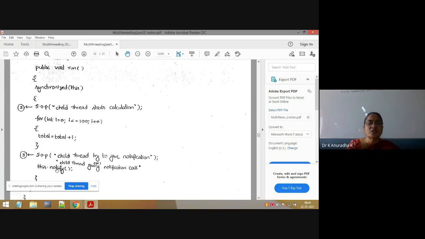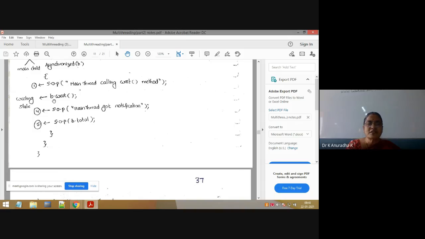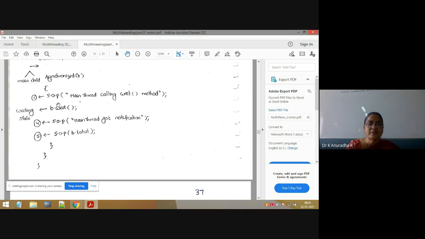You can't use the notify method inside the non-synchronized run method, but inside a synchronized block or a synchronized method, I can invoke the notify method. Similarly, if you see the wait method also, we are invoking the wait method inside the synchronized block only. This is a synchronized block, because this is the synchronized block syntax. Inside the synchronized block, I am using b dot wait.